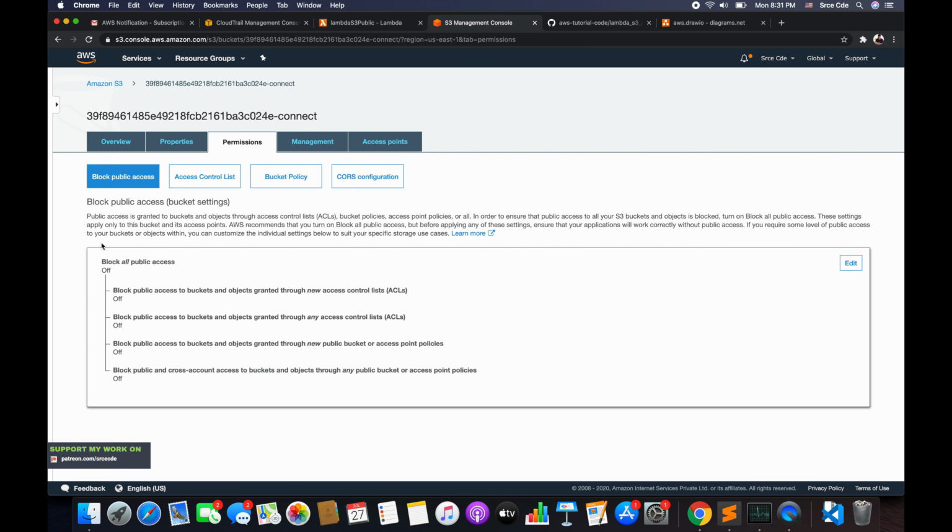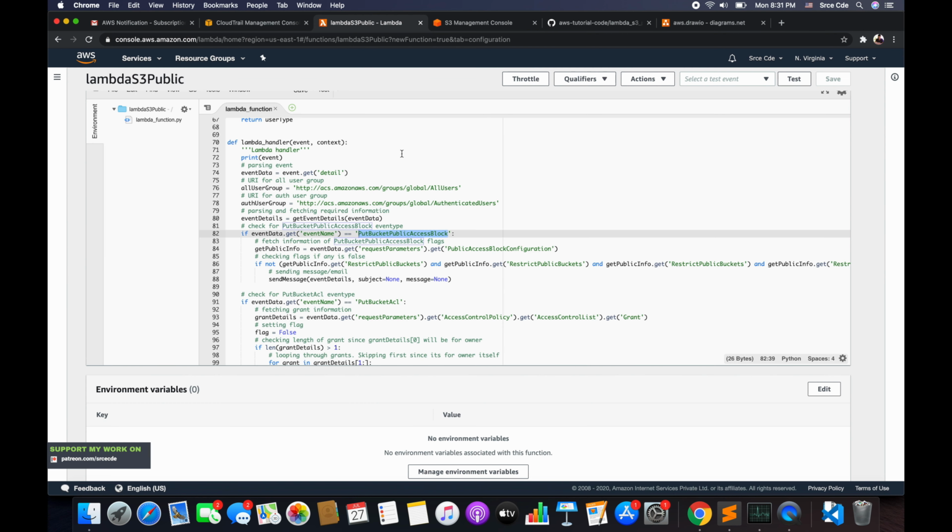So here we have this block, right? That is block public settings, that is block public access, right? So whenever these settings are modified, then it will trigger the event that is put bucket public access block, right? So we are looking for that event, whether those things are being modified or not. If it is modified, then it will further go to line number 84.